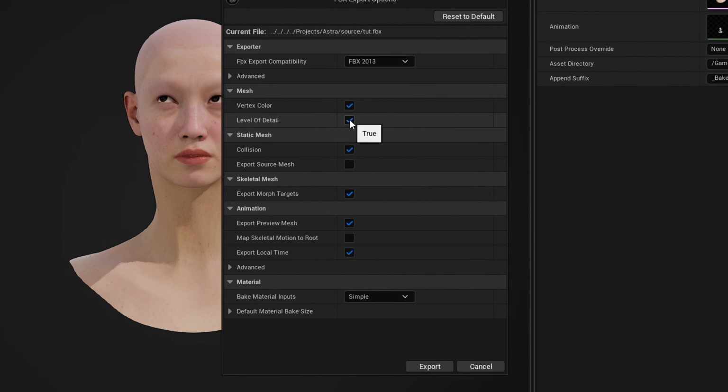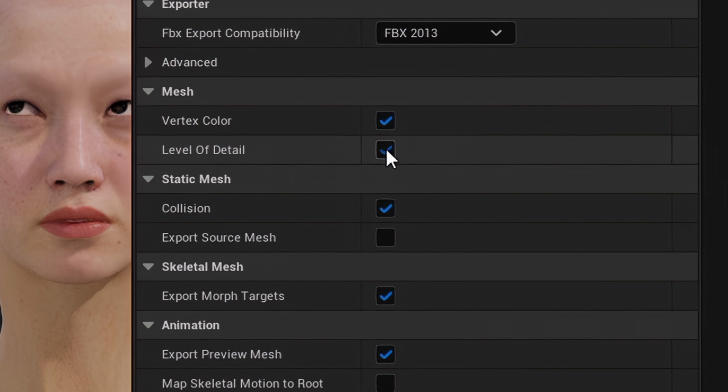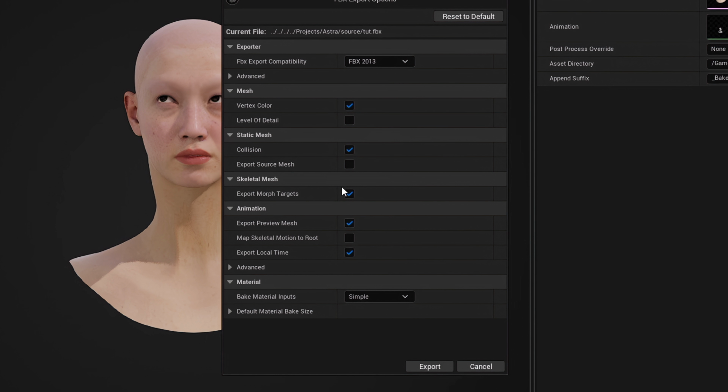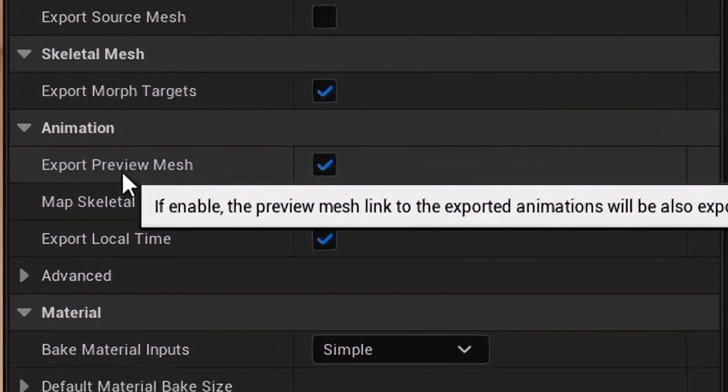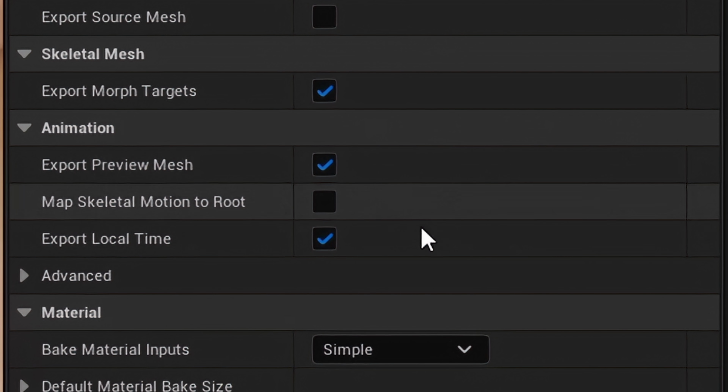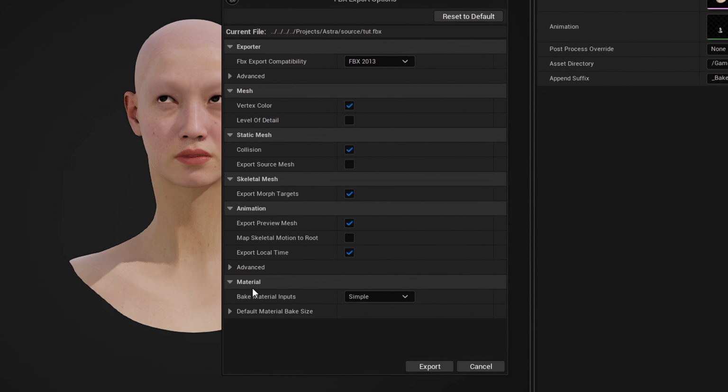Click the Reset Default button if required. For most usage cases, disabling level of detail will be required. This will ensure we are only working with a single LOD. Next, ensure Export Preview Mesh is checked. This is enabled so that your skeletal mesh is exported with the animation.